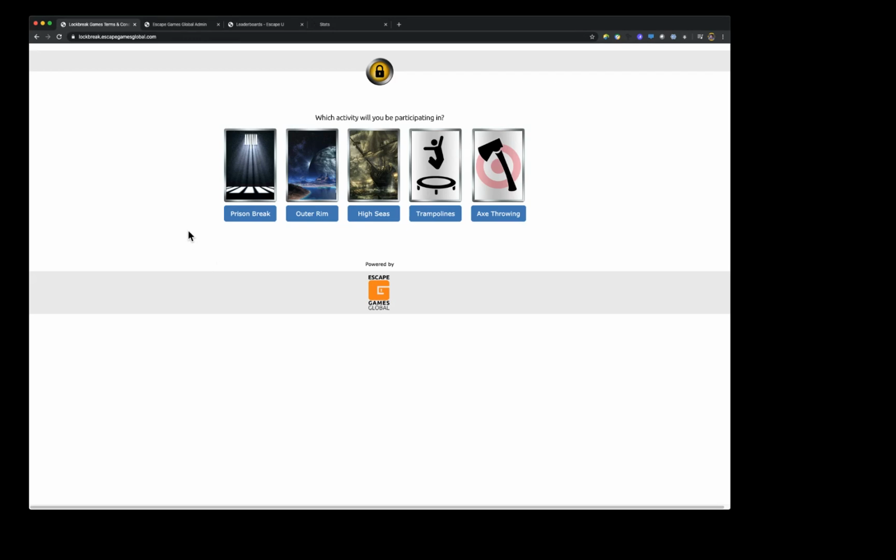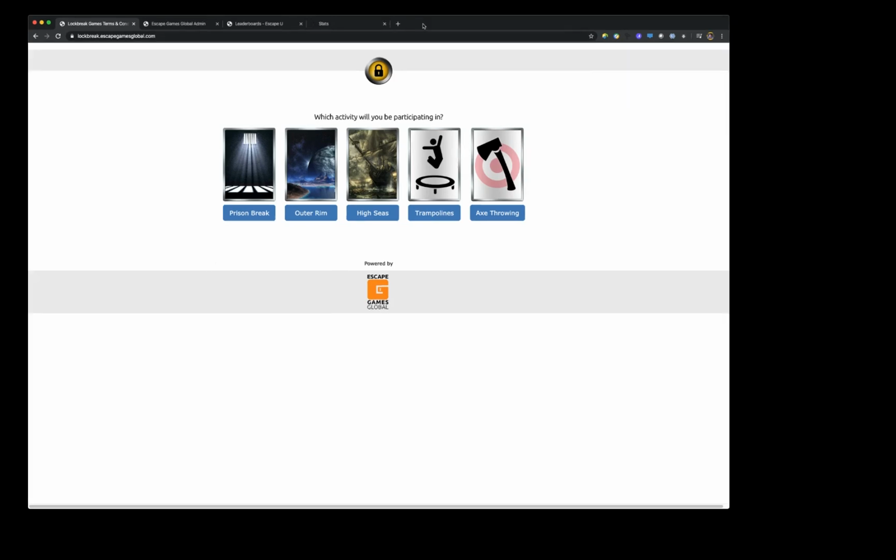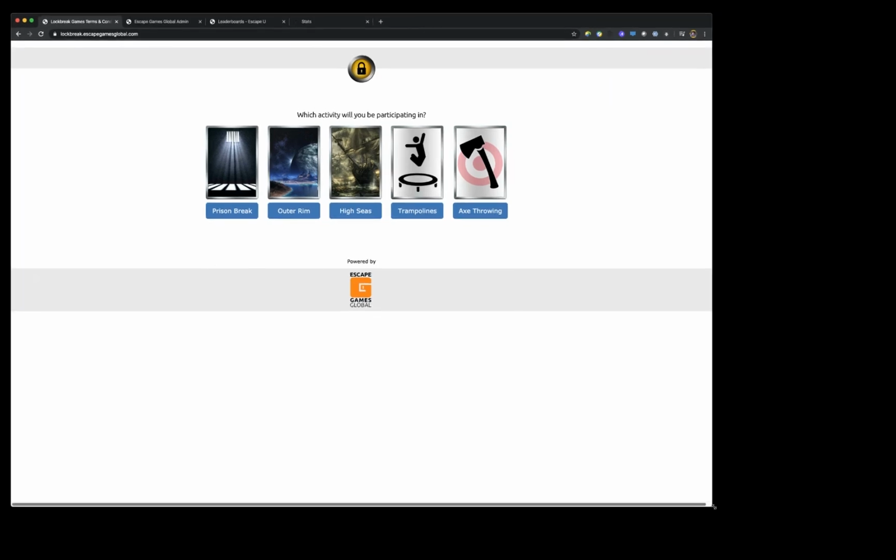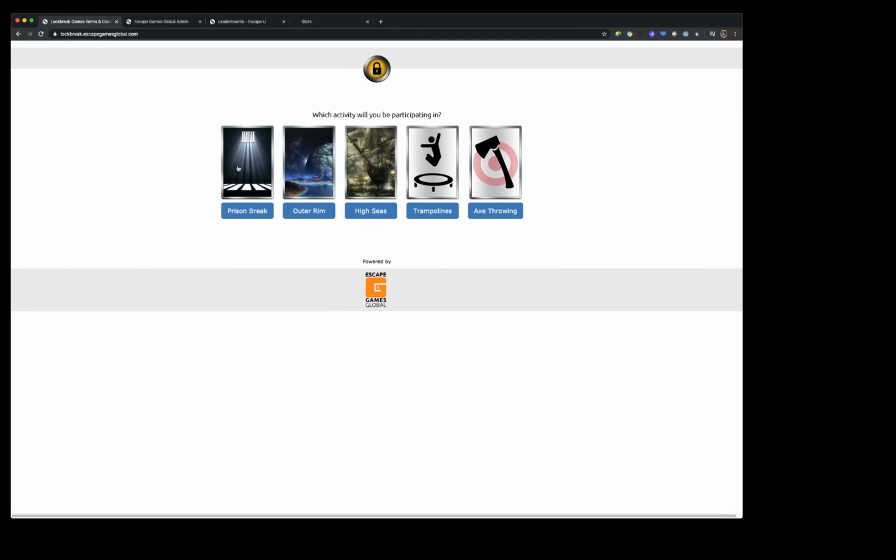And yeah, so we're going to start over here with the waiver. So this is the demo store, Lock Break Games. And we have a few games here: trampolines, axe throwing. We actually support multiple kinds of attractions now. So rather than just escape rooms, trampolines, axe throwing, paintball, whatever it is, we can support it. And you can do multiple things under one roof, which is Lock Break Games. So we're going to go ahead and click Prison Break.